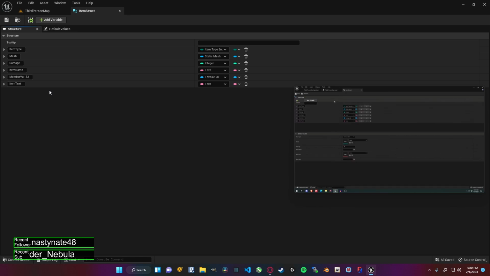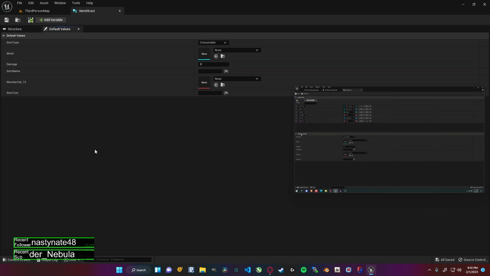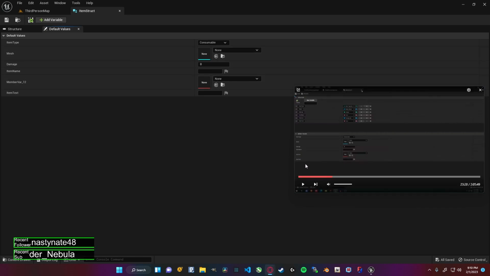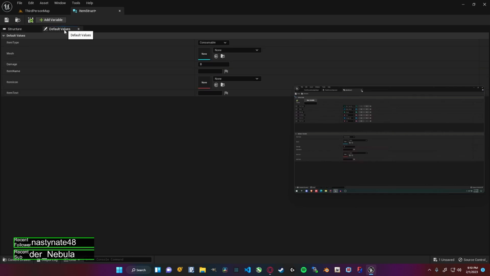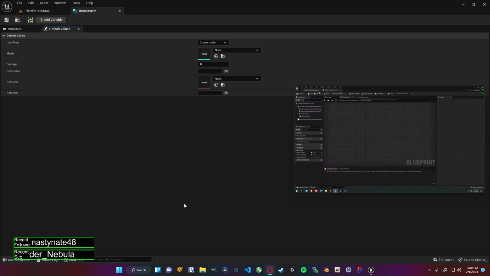But basically, we've created our first item structure here. And so you can see here we have the default values. So we have our item type, our mesh, the damage, the name, icon, and item text. Item icon, did I miss that? I went right over that. There we go. Now it's good. So we can go ahead and close out of that.